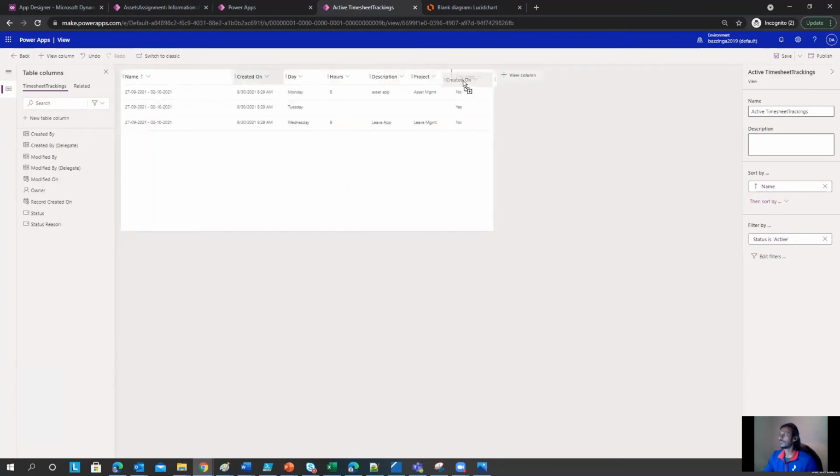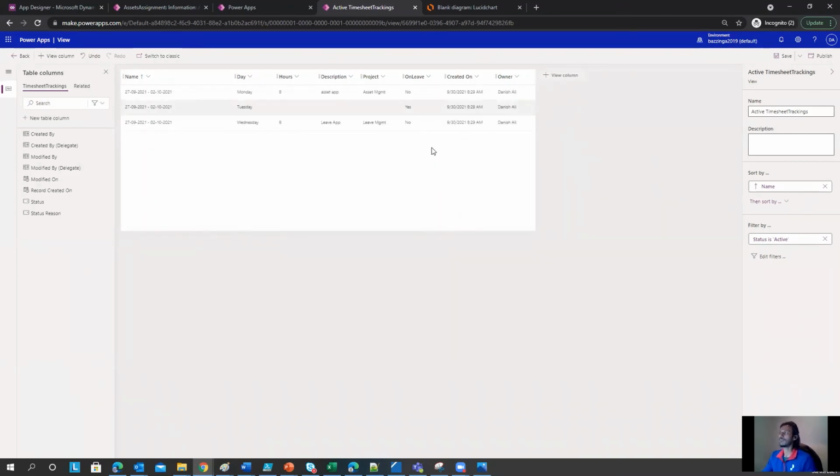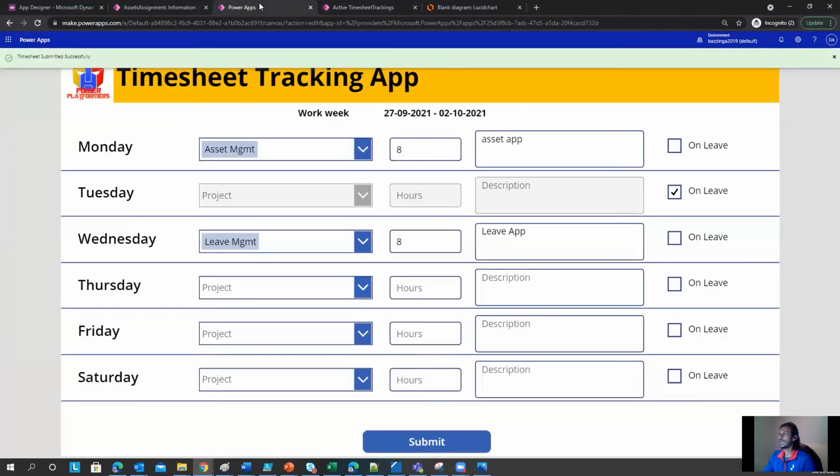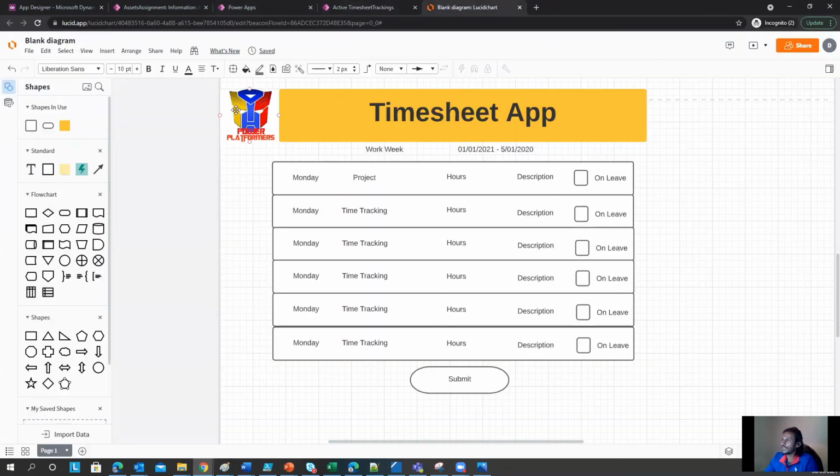All right, and I can move them as well the way I want. And I can also add in another column for owner to show who actually submitted it. So there you can see that we added 3 records, Monday, Tuesday, Wednesday, and all the data that we entered here is stored properly in our table. And we can see who actually submitted this as well. And we have successfully created an app based on our design.